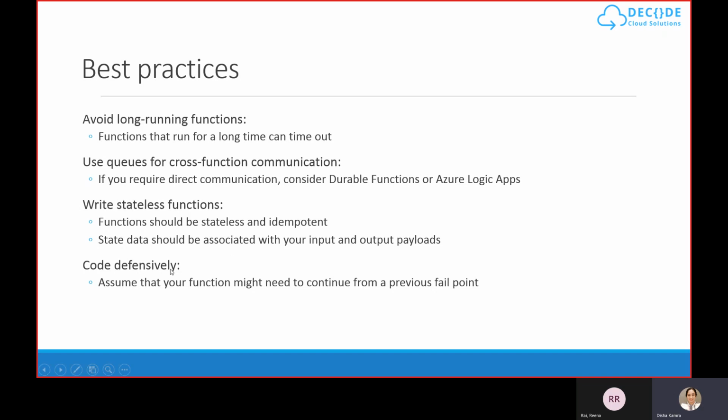The last one I give you as a best practice is to write defensive functions. Assume that your function could encounter an exception at any time. Design your function with the ability to continue from a previous failure point during the next execution. So these are some of the best practices.